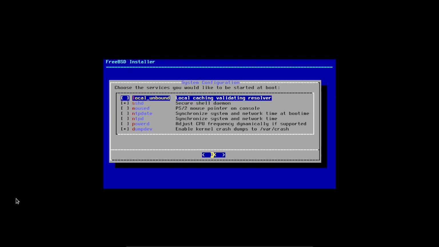So, local. Now we're hardening the system here. No. This is choose a service that'll start at boot. Sorry. NTP update. NTP to update. Yeah, we don't need to adjust the CPU frequency. Yeah, well, I don't know, mouse. Yeah, might as well.